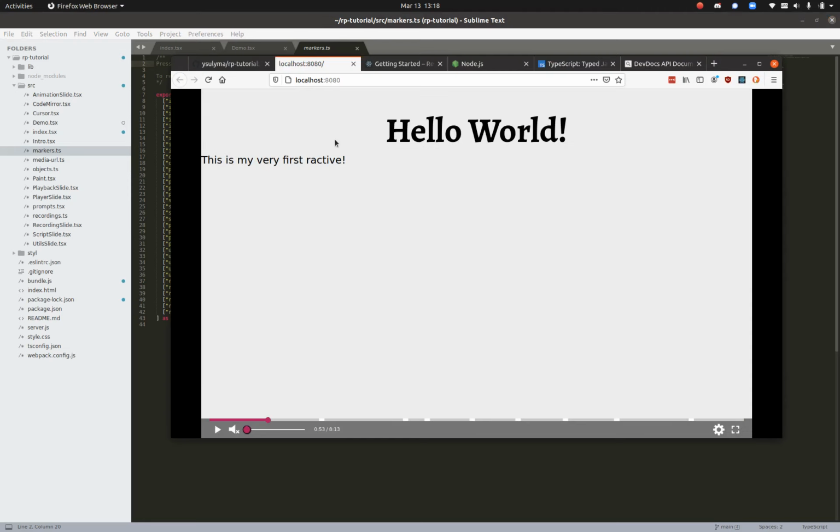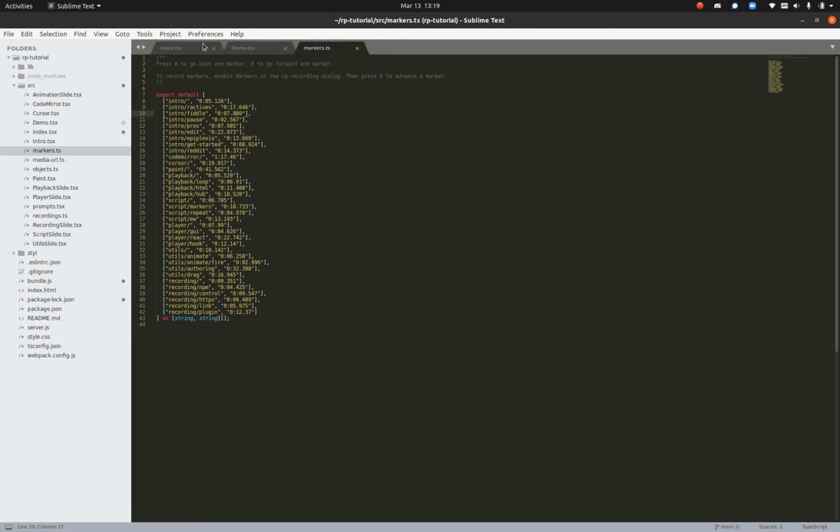So if you're in here, then pressing E and W will go back and forth between these. We'll use this later when we're recording, and it's also very useful when we're developing in terms of getting around. If I delete all these markers right now, it might get angry, because if I still have code referencing markers that no longer exist, then it'll throw an error to prevent us from accidentally making mistakes.